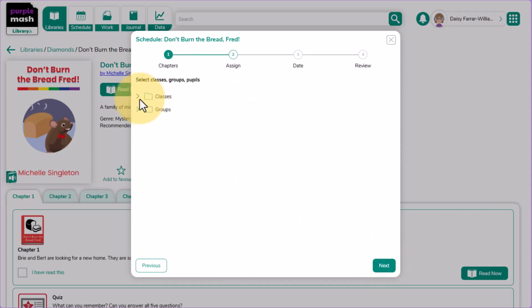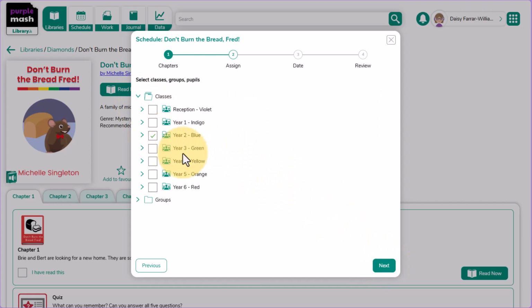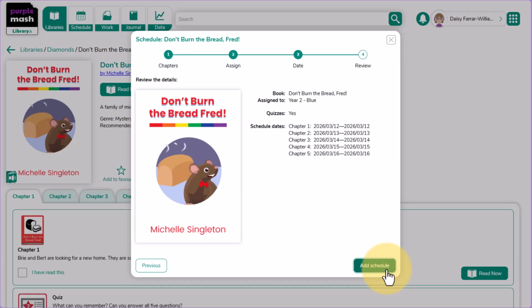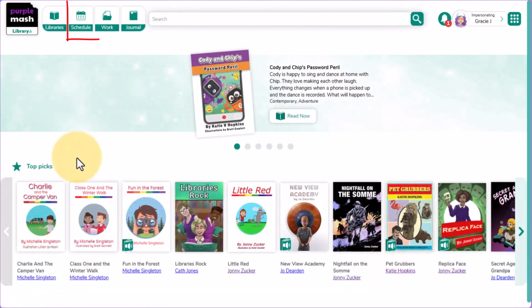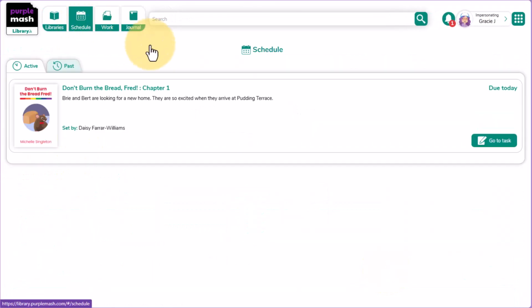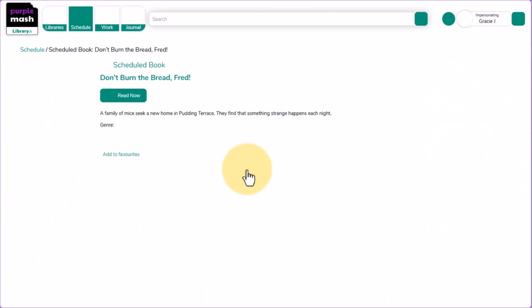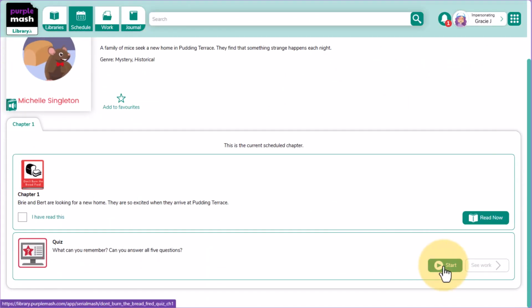Click on Next, choose the class this is going to be applied to, again adjust my schedule and add to the schedule. This time when a child logs in and they go to schedule, they'll see the book to be able to read, and once they've read the book, they'll then be able to complete the quiz that's been scheduled.